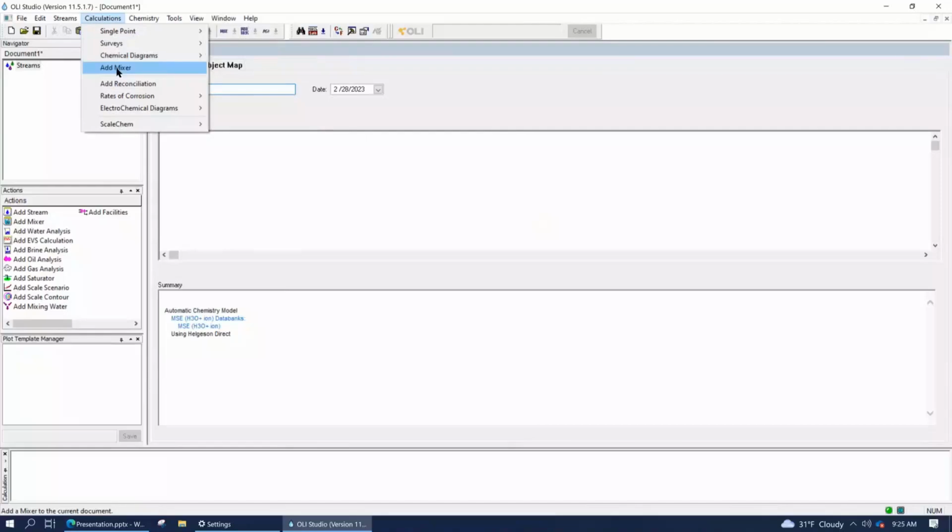But you'll also notice that OLI generally has at least 2 ways of doing things. So these two menu items here are essentially identical to the actions panel here. And in fact, there'll be a third place you can do things. So keep in mind that whatever's convenient for you, you'll either use the menu to add objects and streams and calculations, you'll use the actions panel, or a third one I'll show you in just a second.